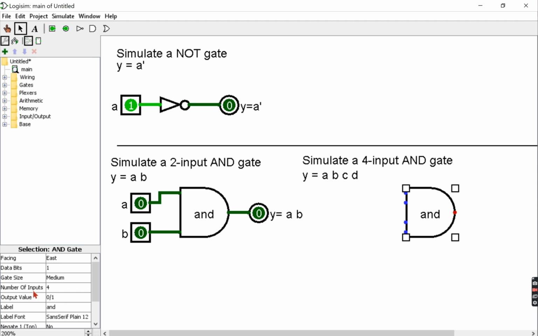Now that I have changed the number of inputs, it is clear for me where I need to do the connections. Here, here, here, and here. And this is the output.